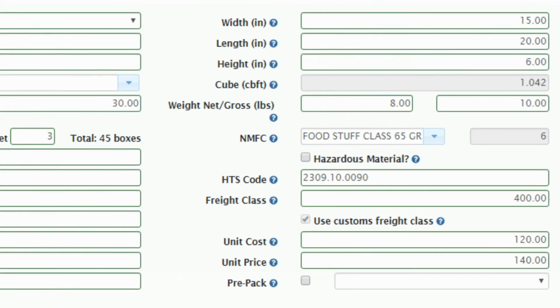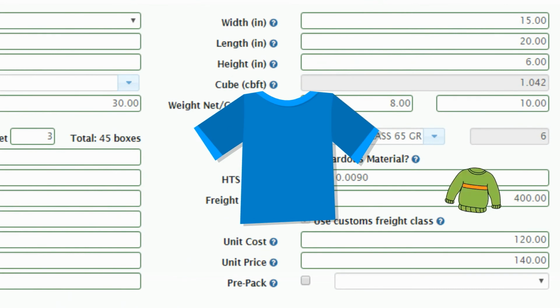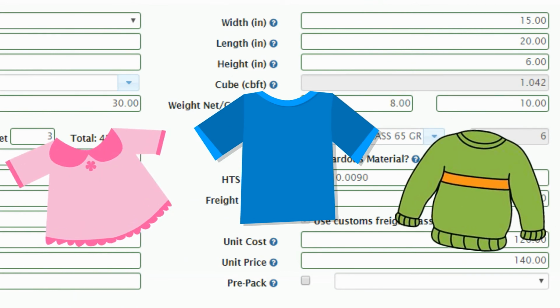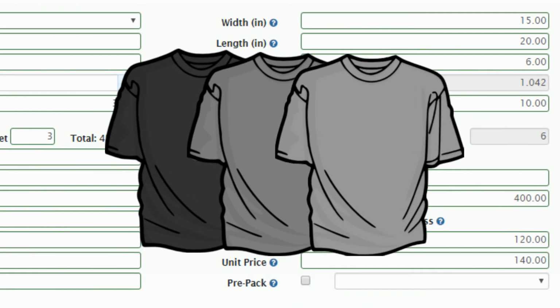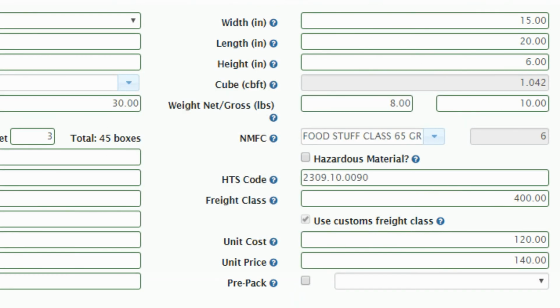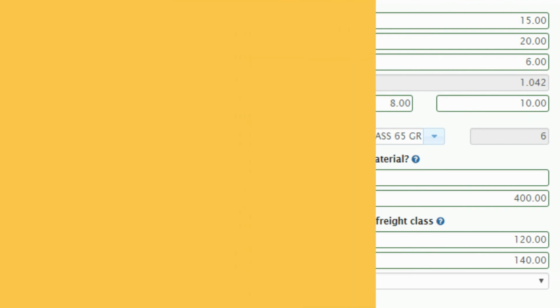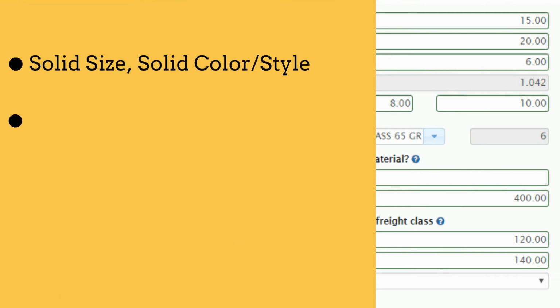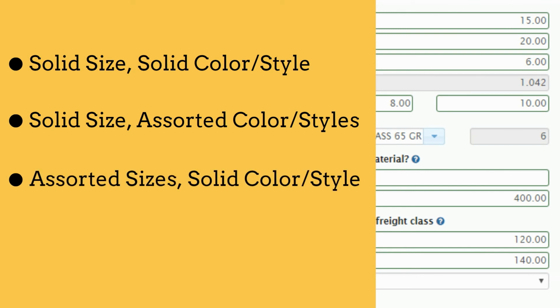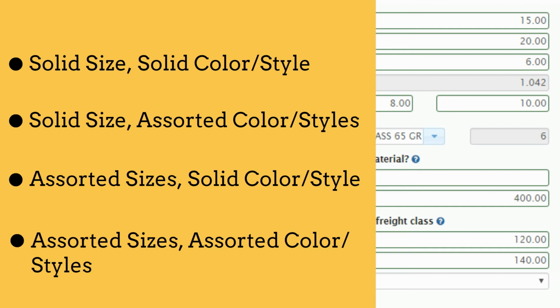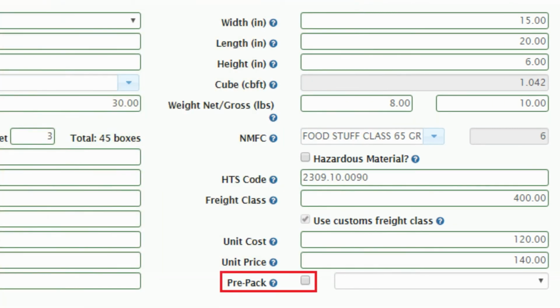An item can come in different forms. Particularly for apparel, items can come in boxes of different sizes and colors, which we call assorted, whereas other items can come in one size or the same color, which will be called solid. If your item is packed in a predetermined format, the item is referred to as pre-pack. Pre-pack items have different types: solid size, solid color/style; solid size, assorted color/styles; assorted sizes, solid color/style; and assorted sizes, assorted color/styles. Check the box pre-pack and select the one that applies to your item.